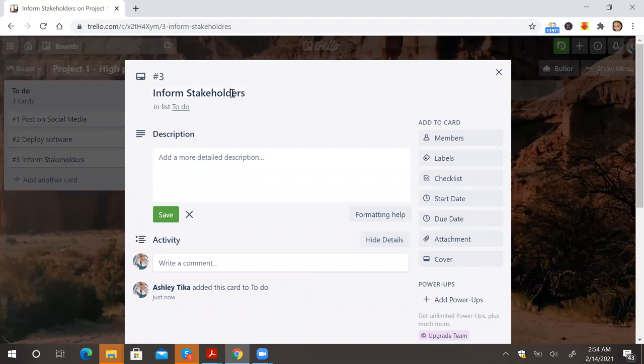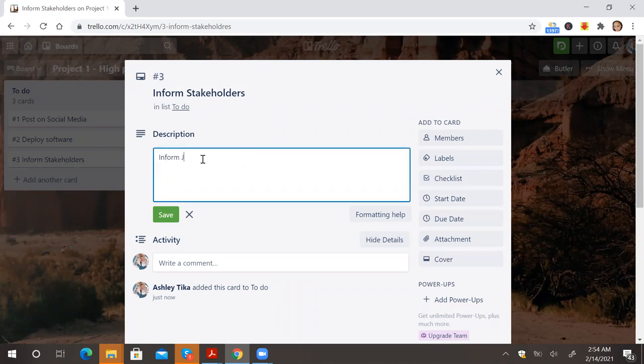Now, apart from the main title, we can also write descriptions. For instance, inform Jack about recent funding. And that can be one. Inform sales team about recent sales close, right? If you're the head of sales, you might want to update your team, and you save it.